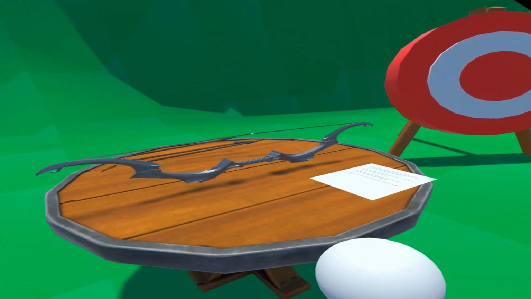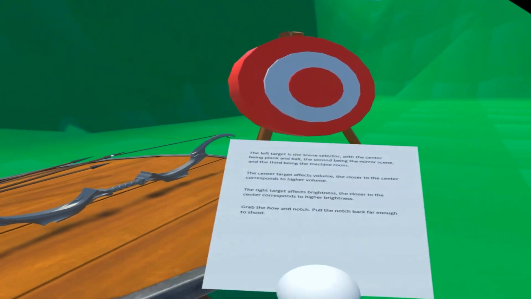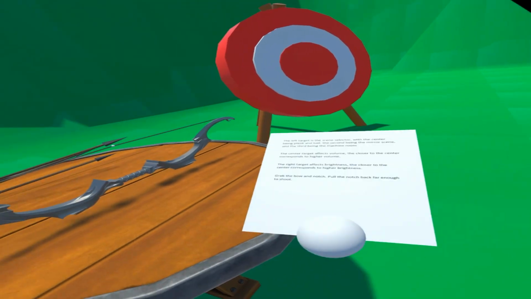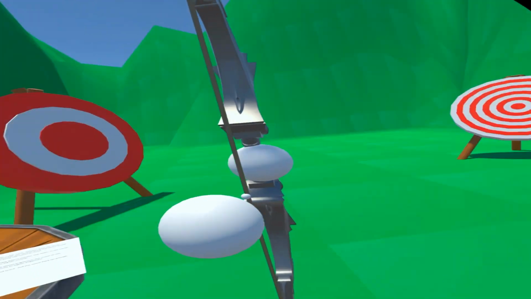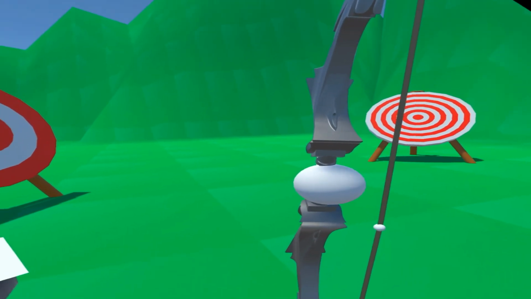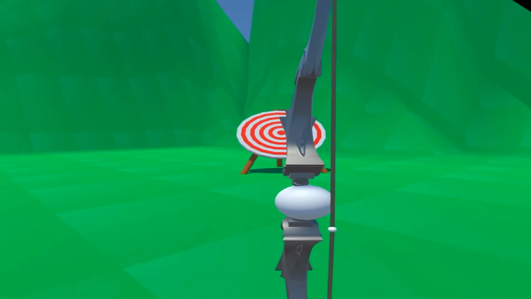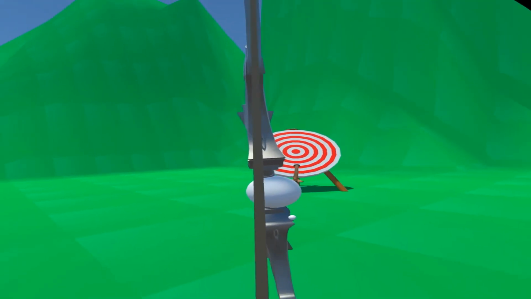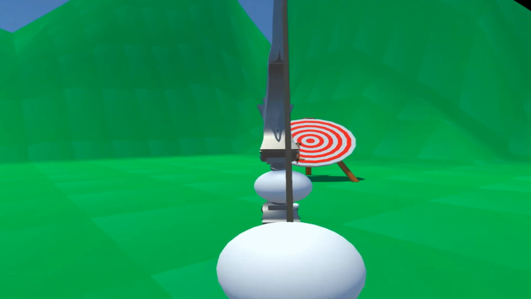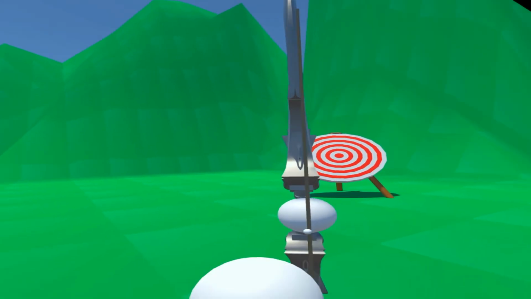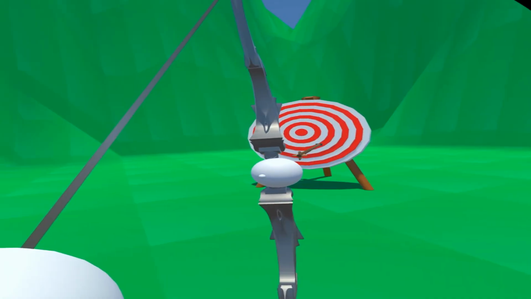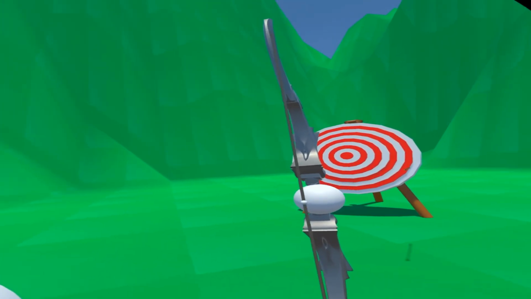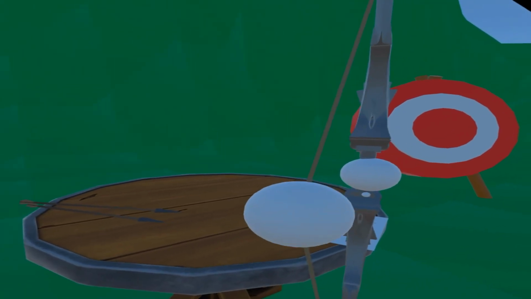Okay, so this is our archery scene. You can pick up the instructions and it explains the controls. But yeah, you grab the bow, you pull back the notch, and the target that it is aiming at right now controls the volume of the scene, and it corresponds to the closer you get, the higher the volume. And then this target controls the brightness of the scene. And finally, this final target is used to switch between scenes.